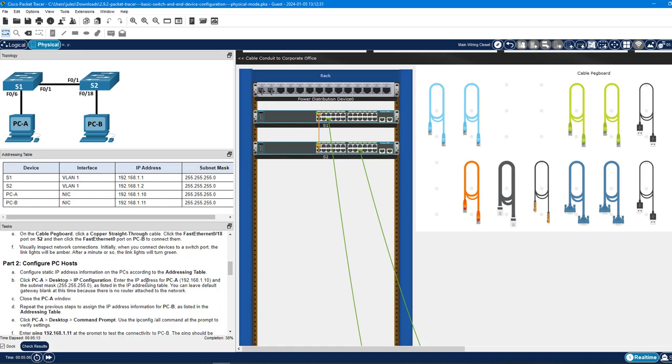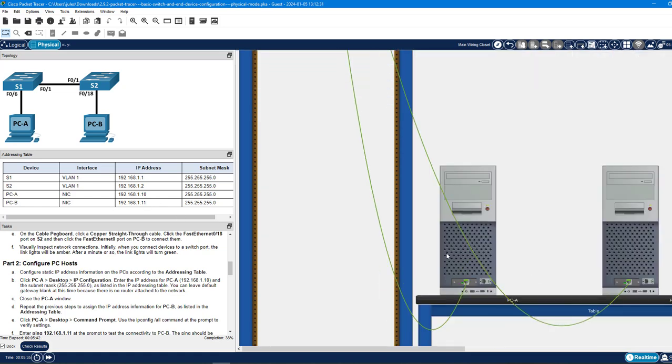Next, we're going to configure static IP address information, and we'll start with the PCs. We do this because, like the way we have to have a unique mailing address to receive mail or packages, a network device has to have a unique address as well to be able to receive communication and participate in the network. So we are going to assign these addresses that we've been given.